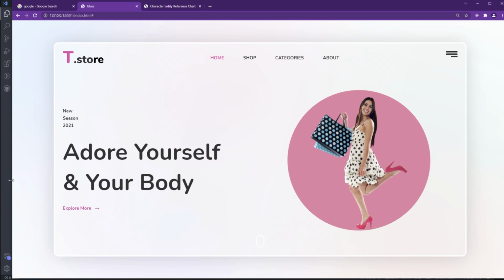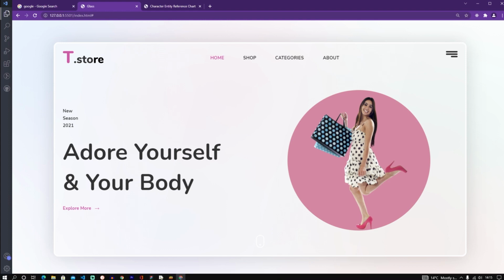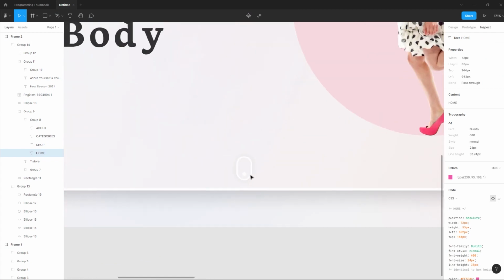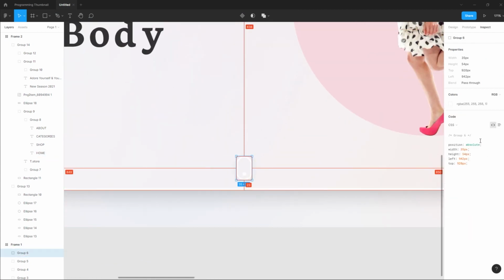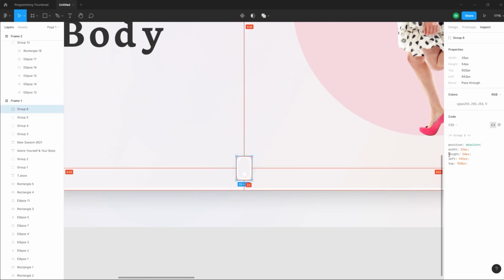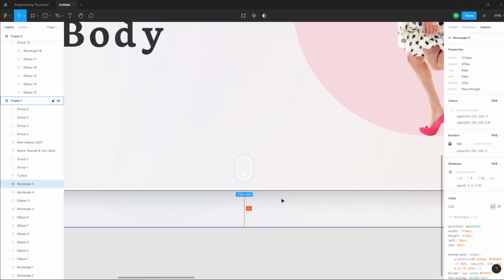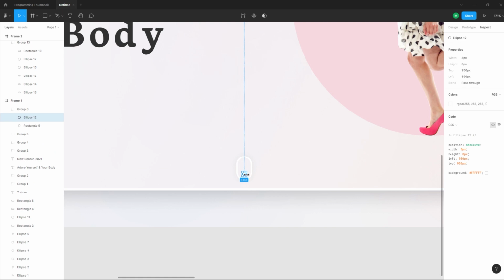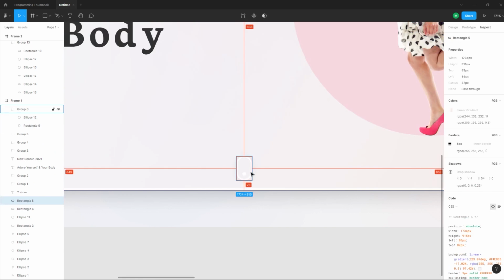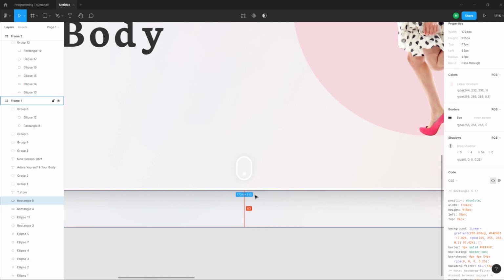But I think we might also want to do a box shadow. Let me double check if we did a box shadow here. Yeah, there is a box shadow. Inspect. Seems like there is none. Oh, there is. What? No, the wrong thing.